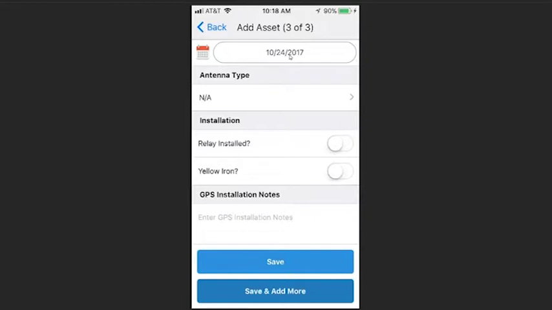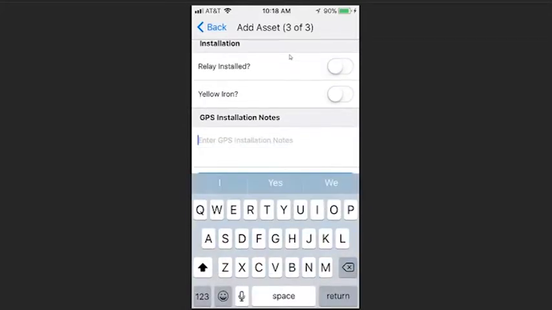A couple other fields. If a relay was installed, you would select yes. And if this is for yellow iron, you could select that as well. Any GPS installation notes, if you want to specify anything here, you can do so as well. And I think that's going to be good enough for now.